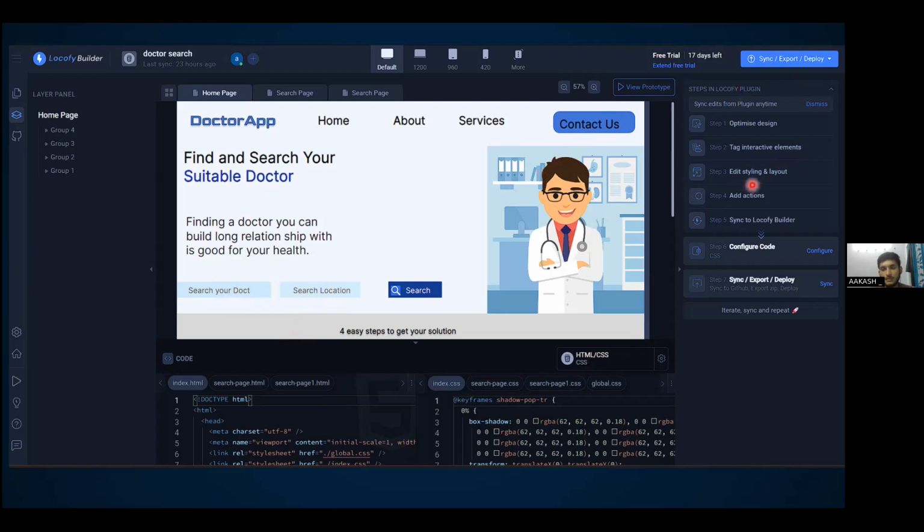Then step 3 is edit styling and layout. Here you can set the animation properties, the hover properties of different elements, and the font properties. Then step 4 is add actions. If there's a link and you want to add a URL to that link, you can do it here. Also, you can add on click features, for example for a button. All those things you can add here. And finally, it generates the code for the prototype.